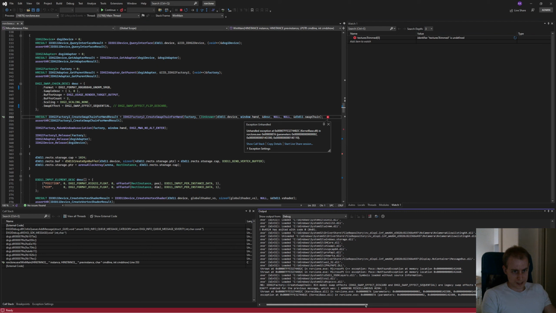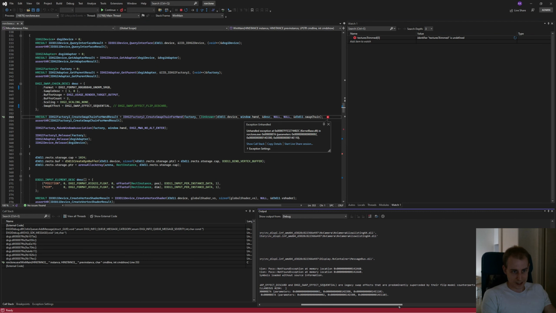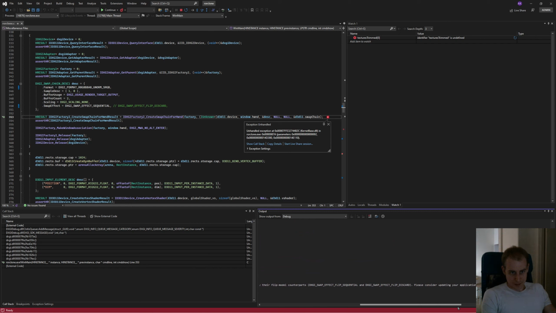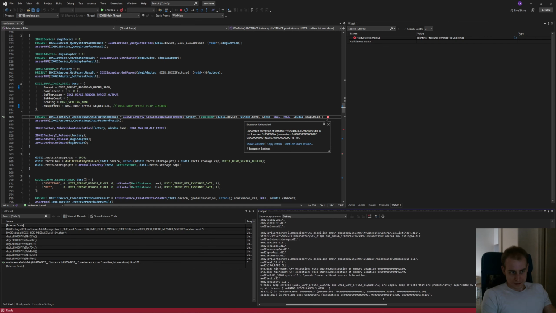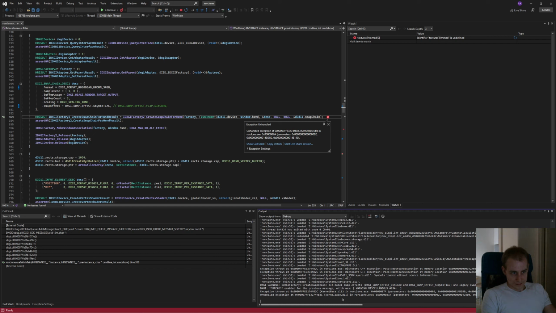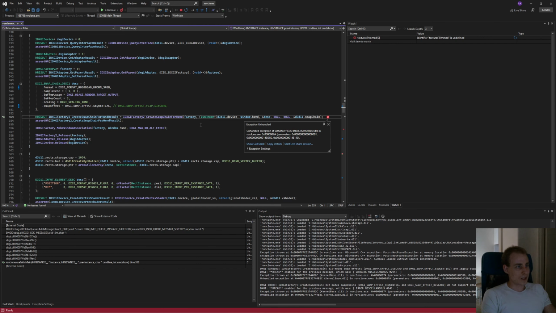Discard and sequential are legacy swap effects that are predominantly superseded by flip model counterparts. Please consider updating your application. Okay, so that's a warning. Can we like ignore it? No?